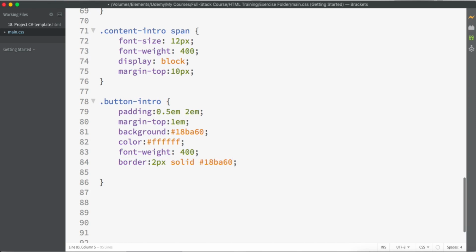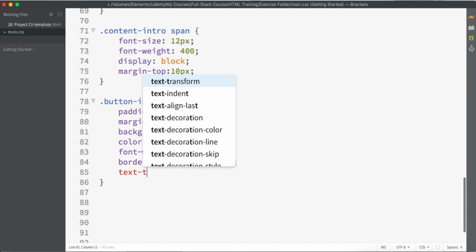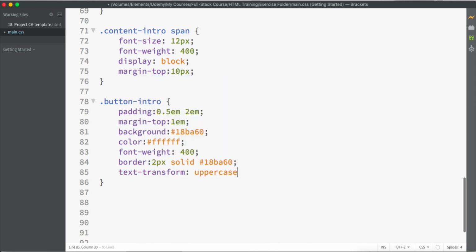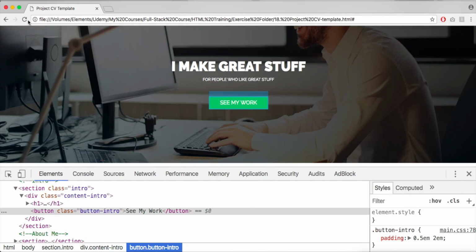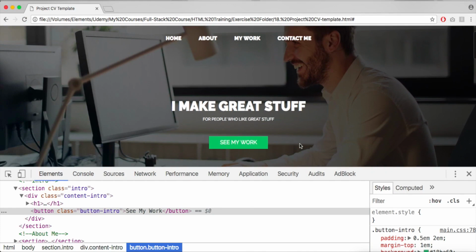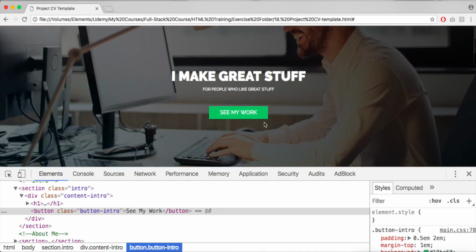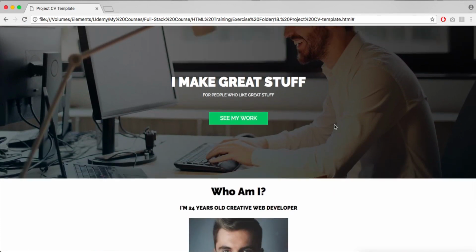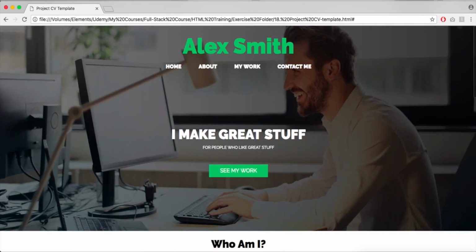All right. Now, I think that's more than enough. Also, I want the letters to be uppercase. So there we go. If we see it now, there we go. Perfect. So far so good. I have a nice looking button here, and it looks great.